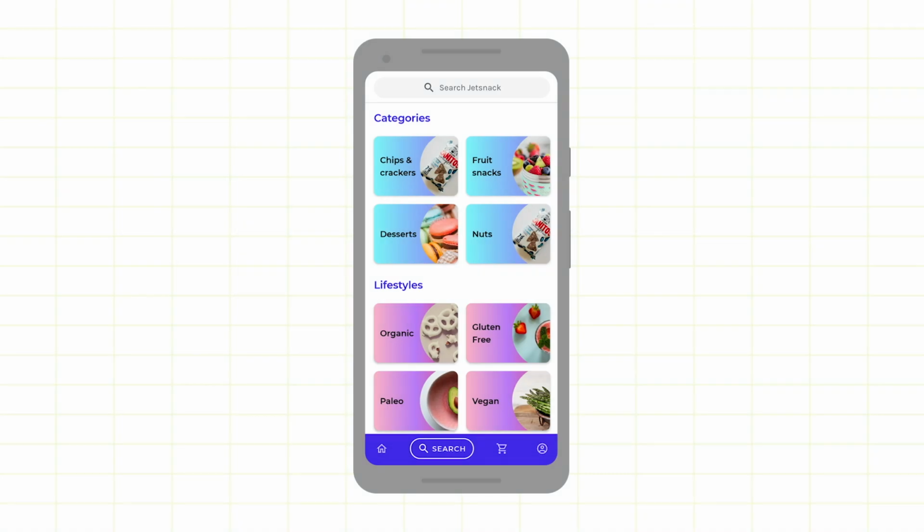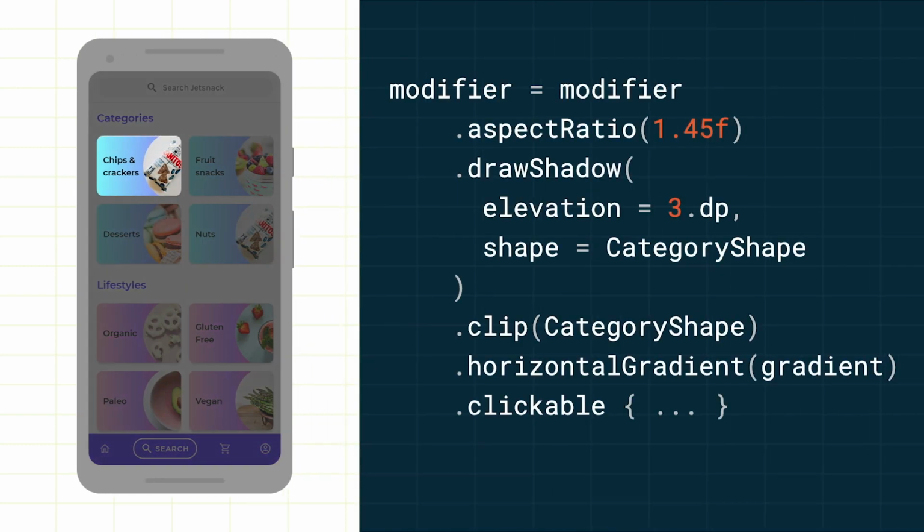We use modifiers extensively throughout our sample apps to achieve their designs. For example, JetSnack's search categories combines multiple modifiers to lay out and draw this item. You can even create your own modifiers, such as this custom horizontal gradient modifier. This element also shows another powerful aspect of Compose's layout system, how easy it is to create custom layouts.